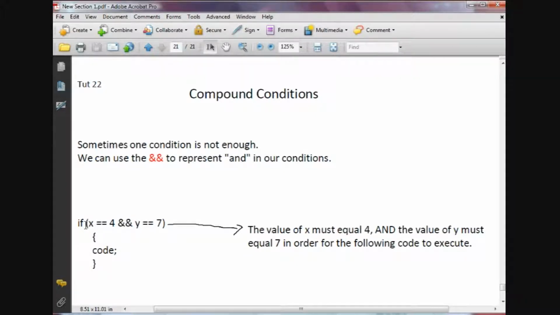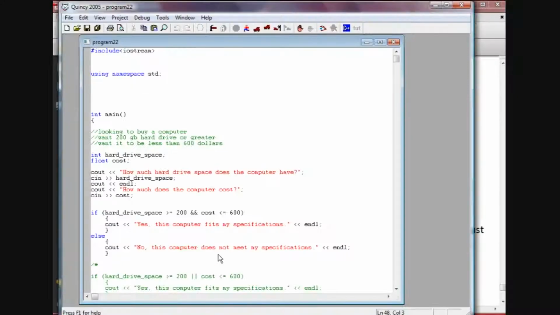If we had a line of code like this, and let's say we had previously created an x and a y variable, if the value of x is equal to 4 and the value of y is equal to 7, then the code in between the brackets will execute. If not, this code will not execute. So again, the value of x must equal 4 and the value of y must equal 7 in order for the code to execute.